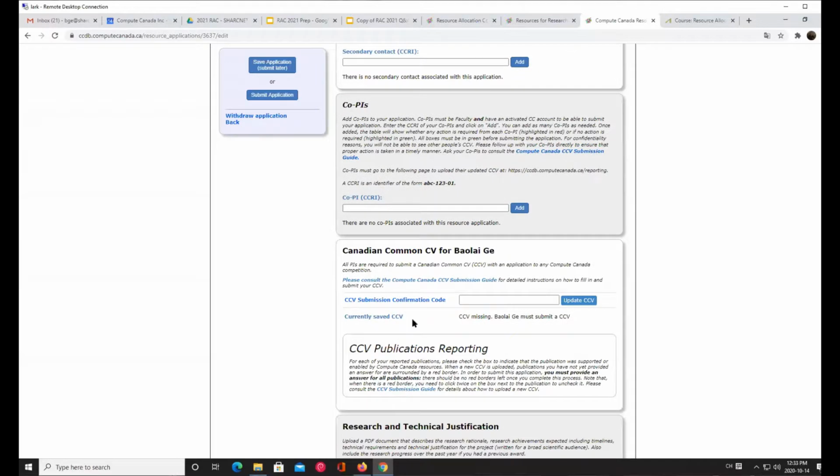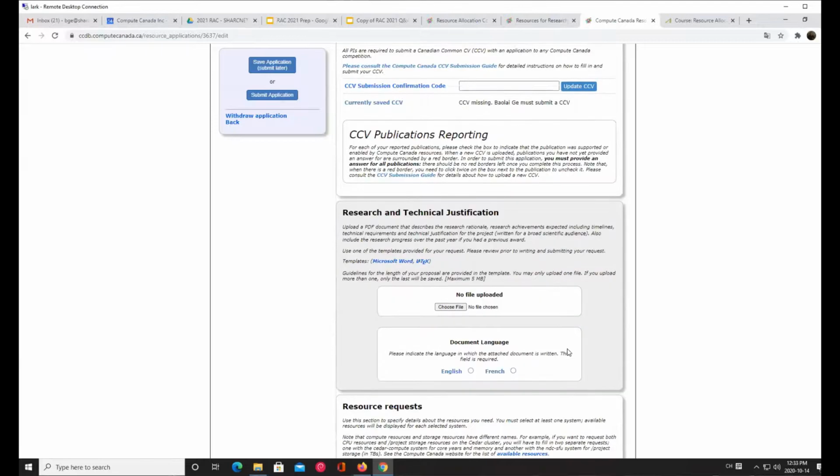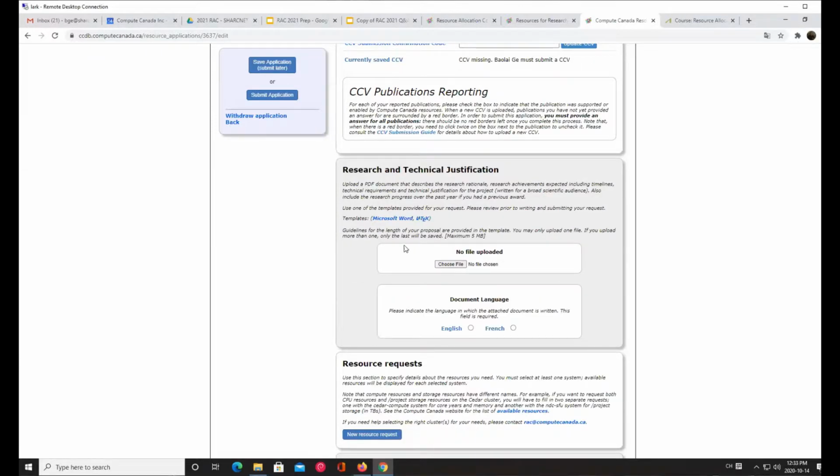And next, you need to submit your Canadian Common CV, or update your CCV. And next, this is the place for you to submit your technical details, what we call the technical justification. This is also what we call the application document I just mentioned previously, okay? That is a separate document in Word or LaTeX form. We provided the templates, and you submit it as a PDF file, okay?